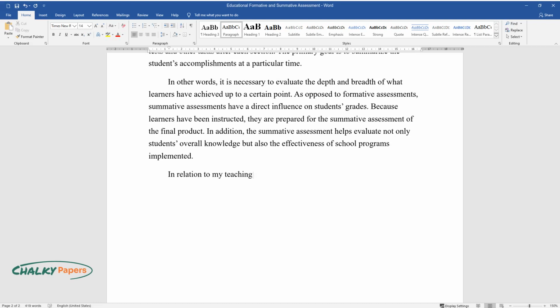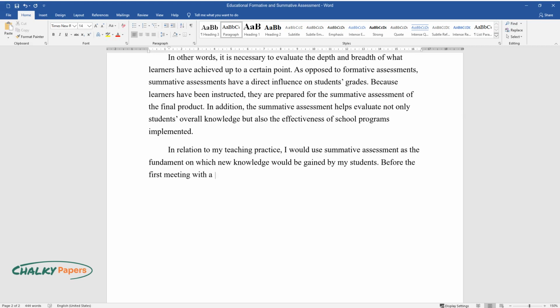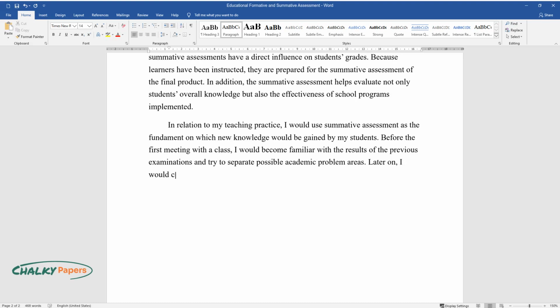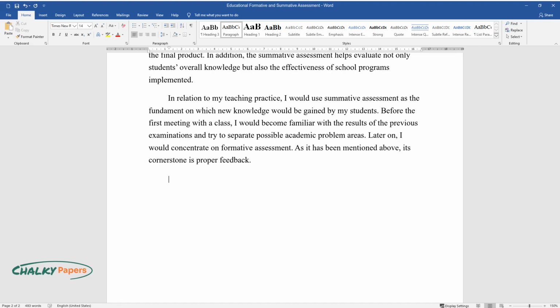In relation to my teaching practice, I would use summative assessment as the fundament on which new knowledge would be gained by my students. Before the first meeting with a class, I would become familiar with the results of the previous examinations and try to separate possible academic problem areas. Later on, I would concentrate on formative assessment. As it has been mentioned above, its cornerstone is proper feedback.